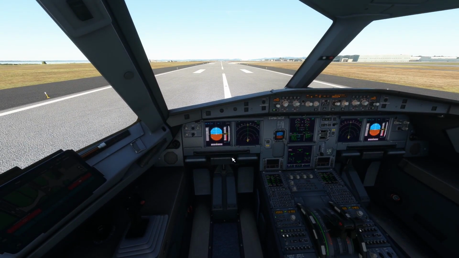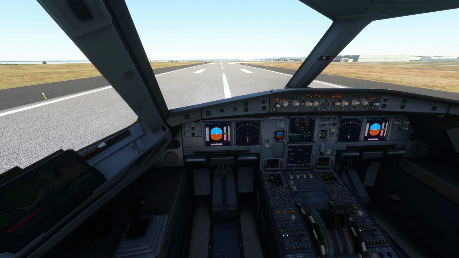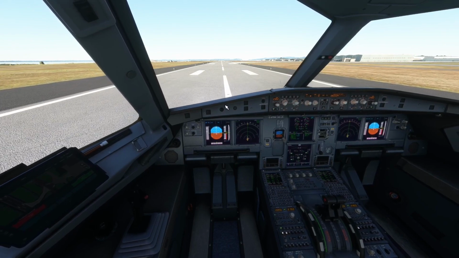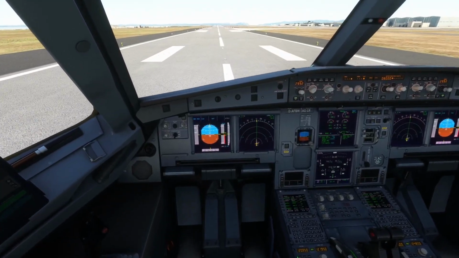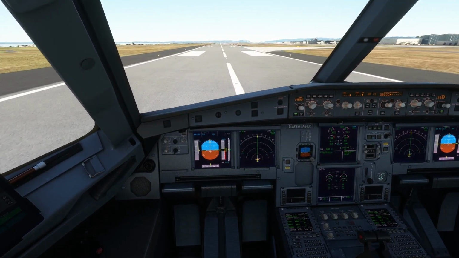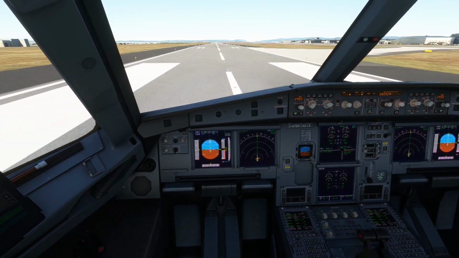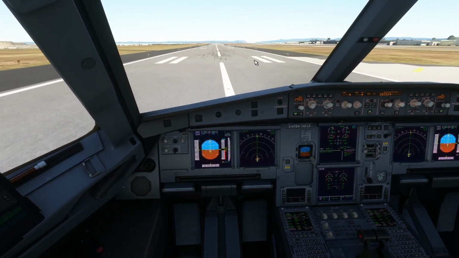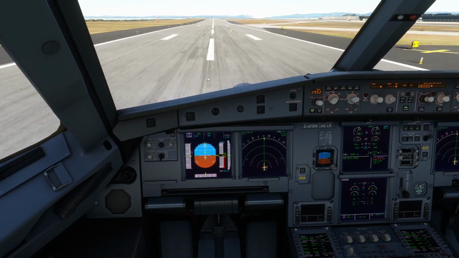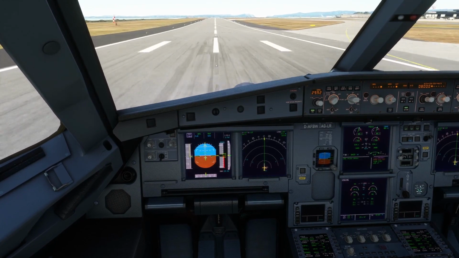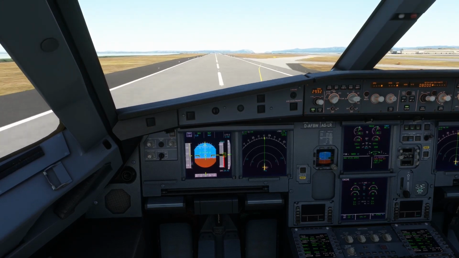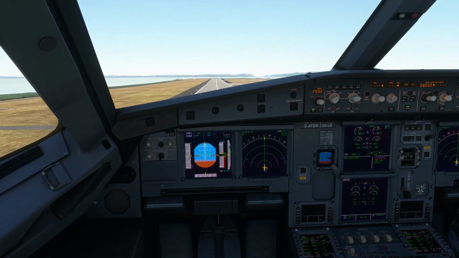So let's release parking brake. Let's add thrust. Let's gently push forward on the stick until the plane starts moving. This will be a toga takeoff, so let's add full thrust. It's V1 and rotate. So it's positive rate, gear up.